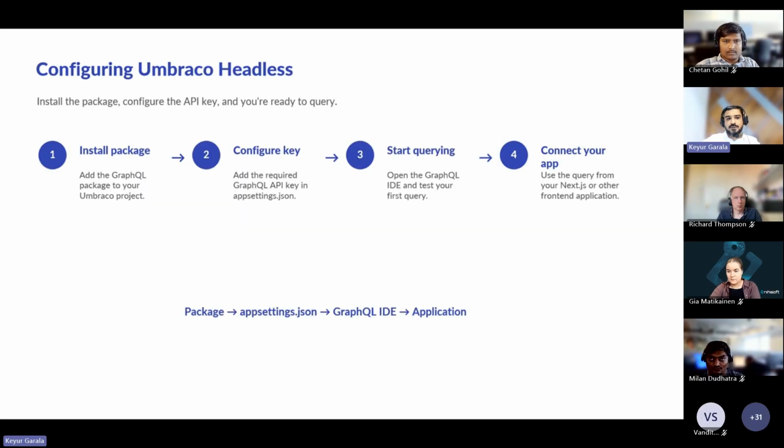So now, how can you configure GraphQL in Umbraco? You just need to add the GraphQL package in your Umbraco project. You can configure your API key in your application settings section, then create your own query with the help of the IDE and use those queries in your front-end application. I'm also going to show how you can create the query and how you can use those queries as well.